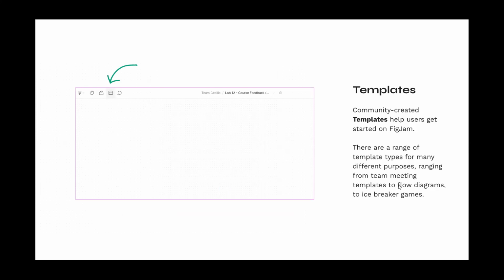So community created templates help users get started on FigJam. There are a range of different kinds of templates for many different purposes, ranging from team meeting templates to flow diagrams to icebreaker games. So if you're looking to create something specific, you can see if someone has already basically done it for you.